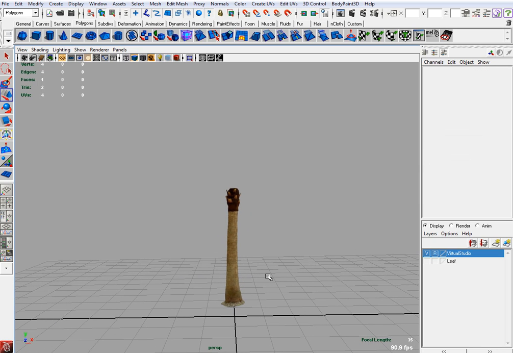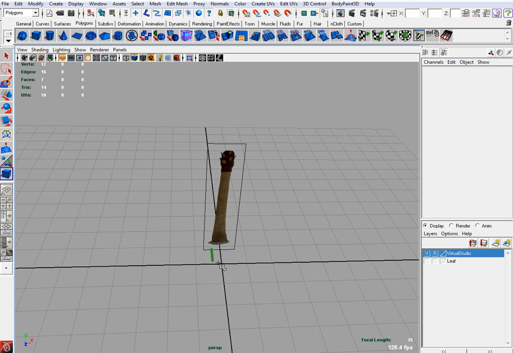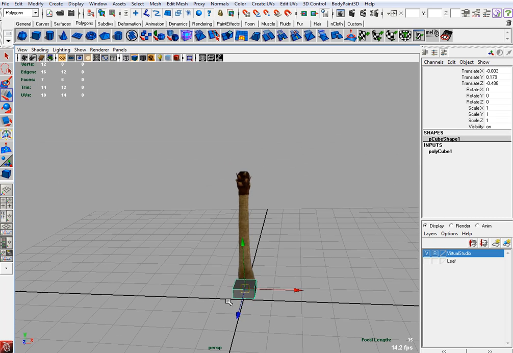Now, let's say I'm an old timer. I start with a box, man. So I'll make a box right here and bring it up a little bit. That's how you start, okay?